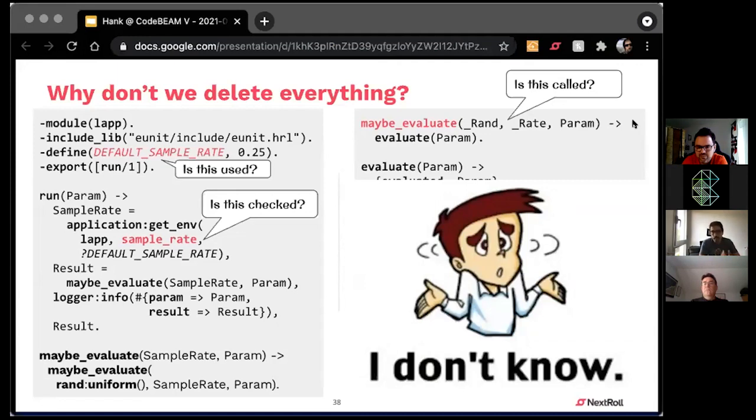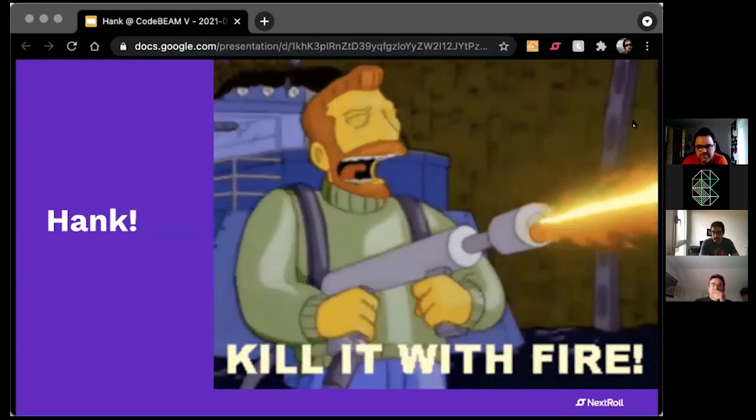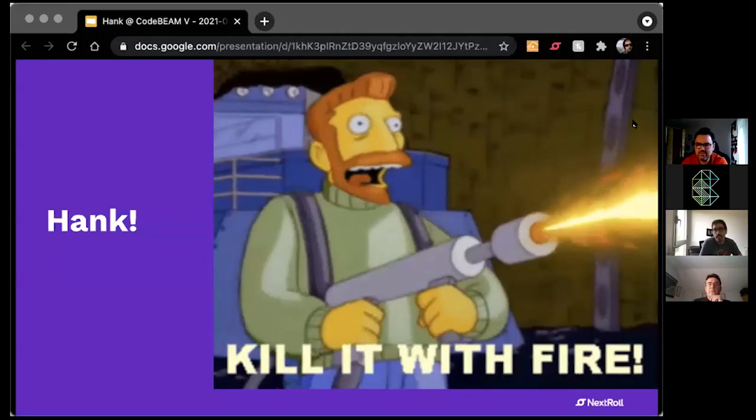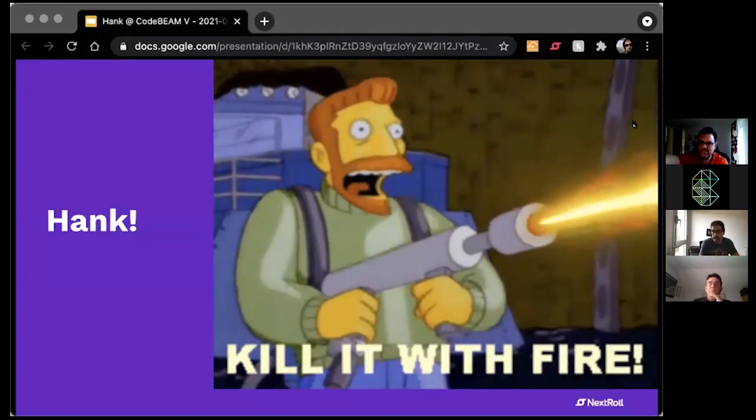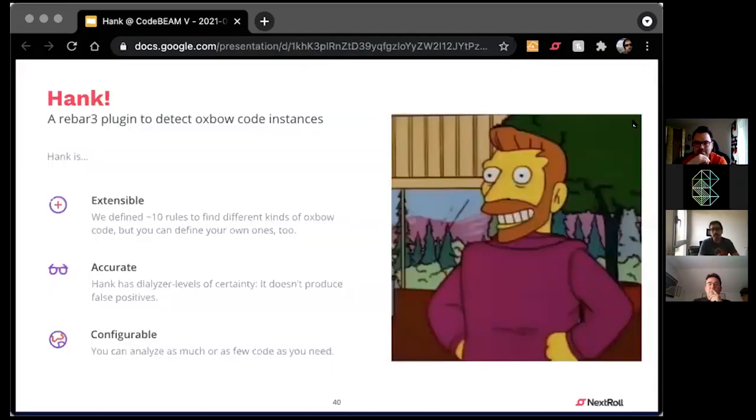So we had some of those large projects, and so we wanted to remove those things, and to that, we created a tool called Hank. We call it Hank, particularly because of that, we wanted to kill that code with fire. So, since we are the same people that created River Tree Format and also Elvis and some other tools, this tool shares the same characteristics with them. It's extensible, so we determine some rules that specify Oxbow code instances, but you can create your own. It's configurable, so you can clearly specify what you want to check and how and where. And in particular for this tool, it's accurate. I will explain more about that in a second.